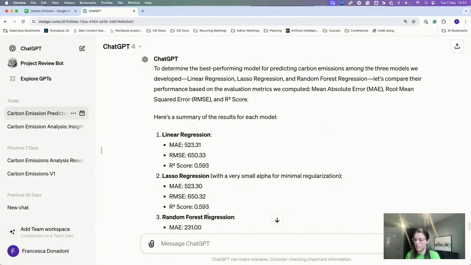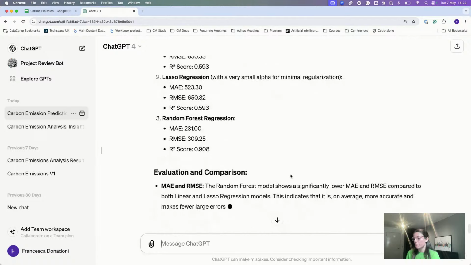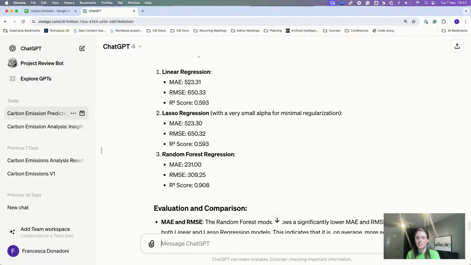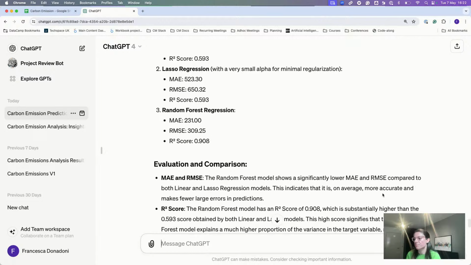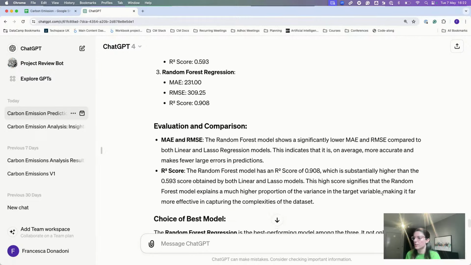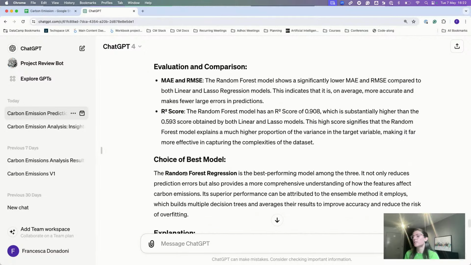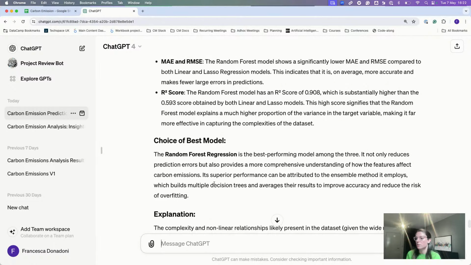And we have the comparisons here. Yeah, I would have maybe liked if it had done some table, but these are all things that we can always ask, or some visualizations maybe with bar charts. Let's see what the response is on the choice of best model. So it's definitely the random forest, and it's saying that it reduces prediction error and provides a more comprehensive understanding of how the features affect.